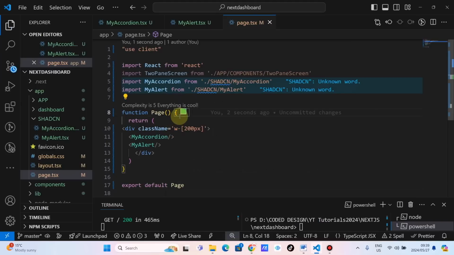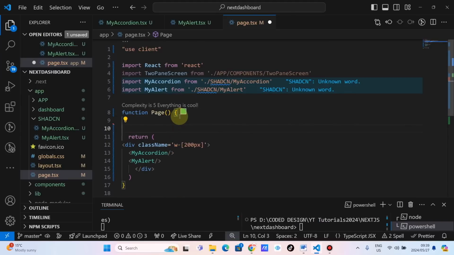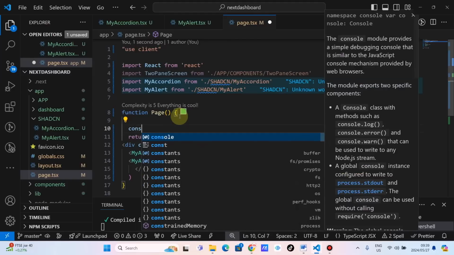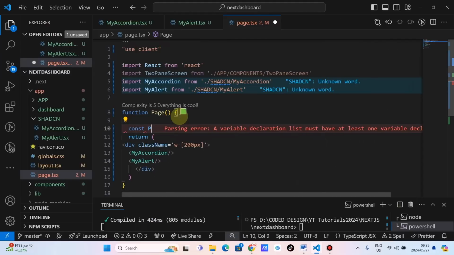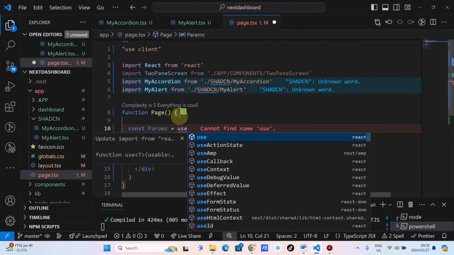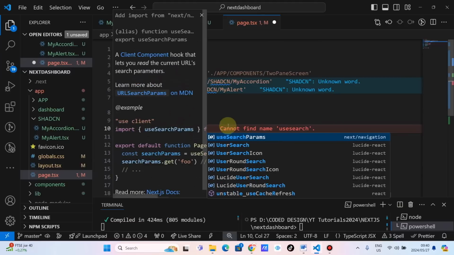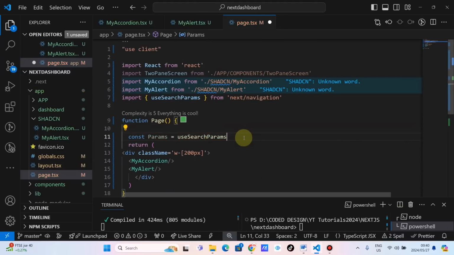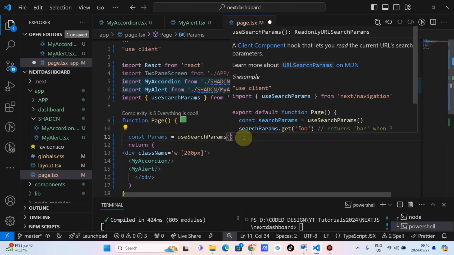And then with Next.js, we are going to use a hook, which I think is useSearchParams. So let's try that. Let's say const params is equal to useSearchParams, or search params. This is a hook.